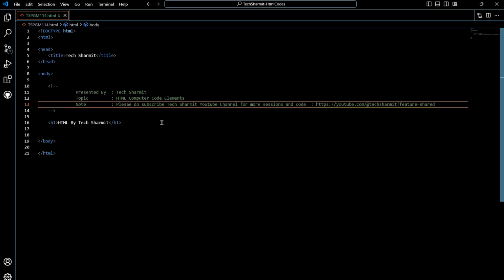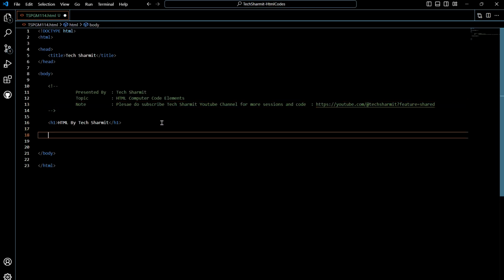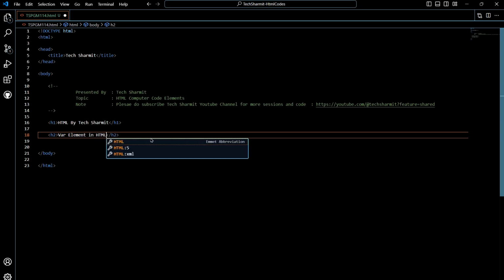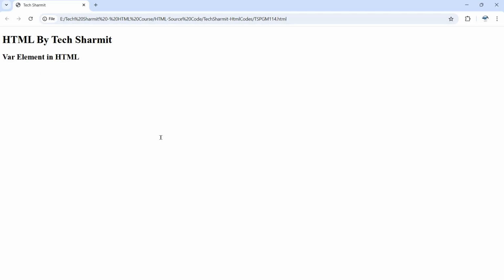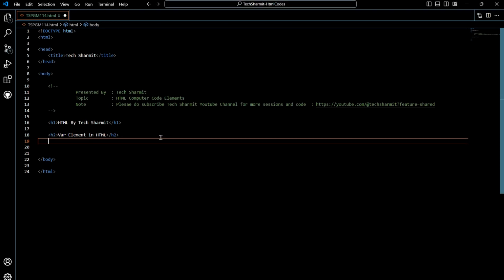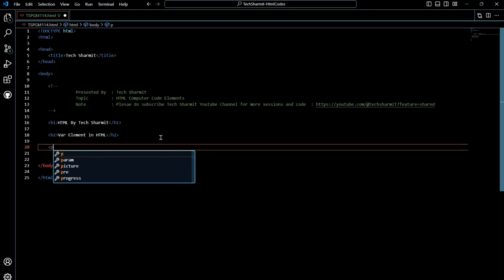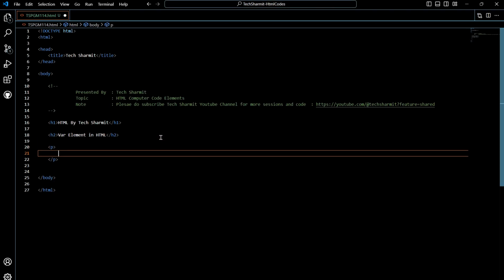Now let's start the topic. To start the topic, I'll first put one heading here for the main topic of today: var element in HTML. Okay, so this is the main topic. Now we will create one paragraph tag here. In the paragraph tag we will write this.